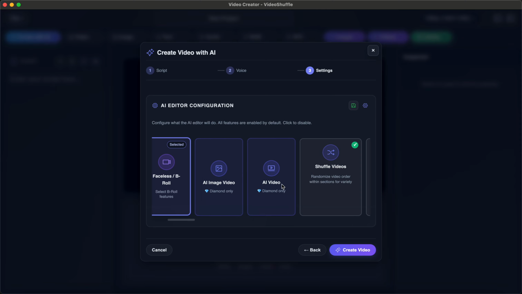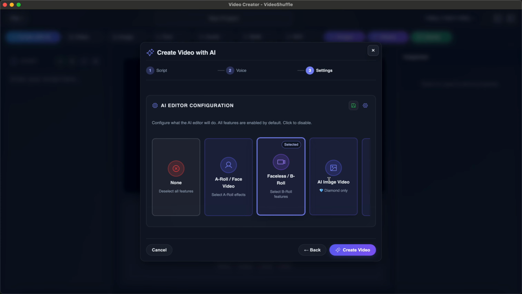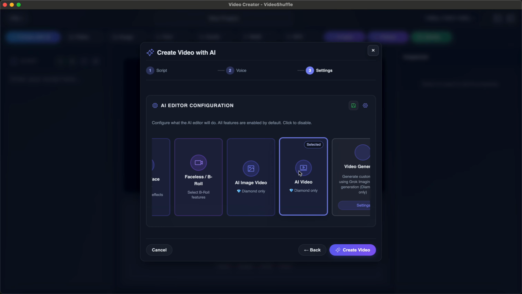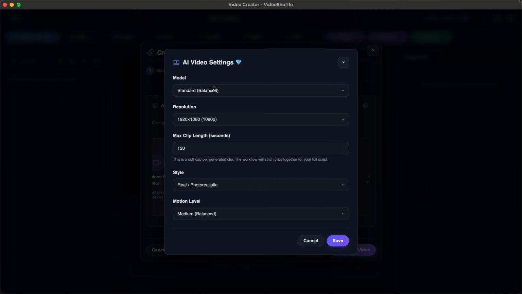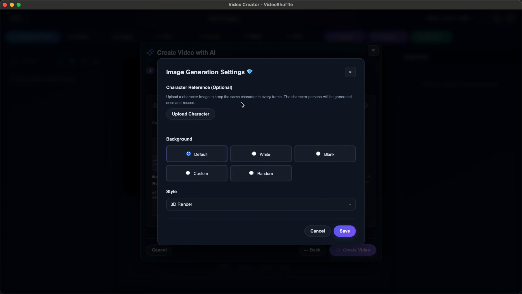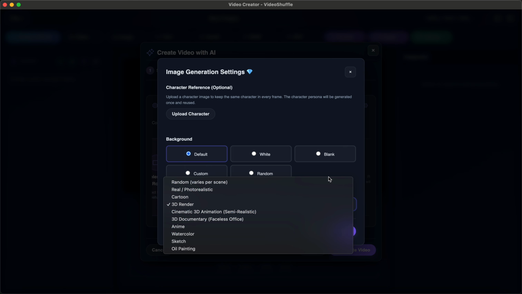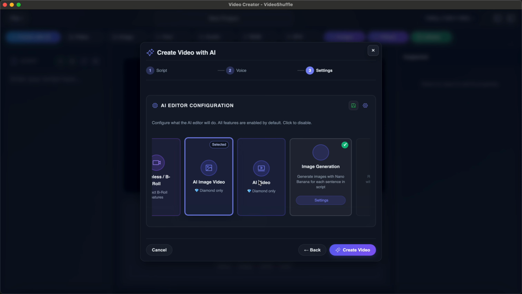There are also going to be certain settings for specific features. So of course you can change the videos per second and then a 600 for here. But let's say you have Diamond and you're choosing AI video or AI image video, you'll notice there are settings for specific features as well. So for the video generation, you'll notice that we are allowed to change very specific types of settings for the video generation as well as the image generation. So if we wanted to have a character or we wanted to change the style that the AI was generating for us, then we could do that here as well.